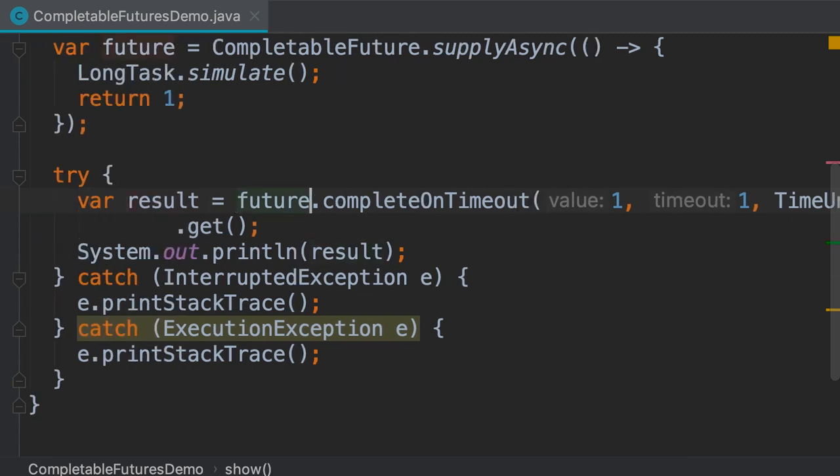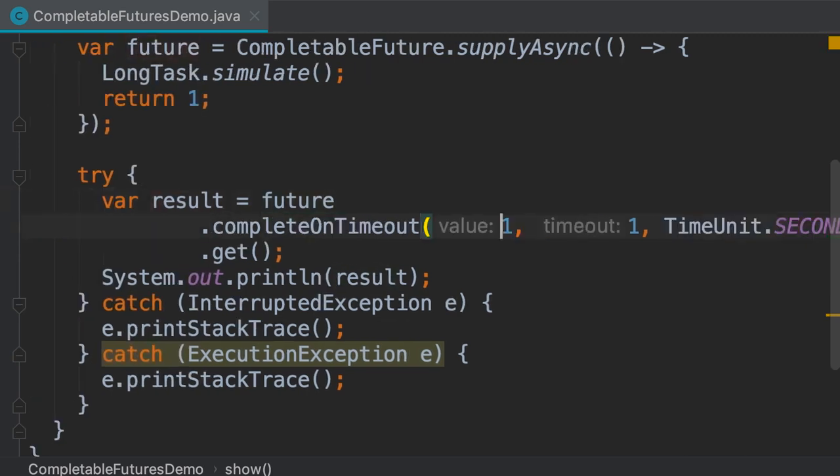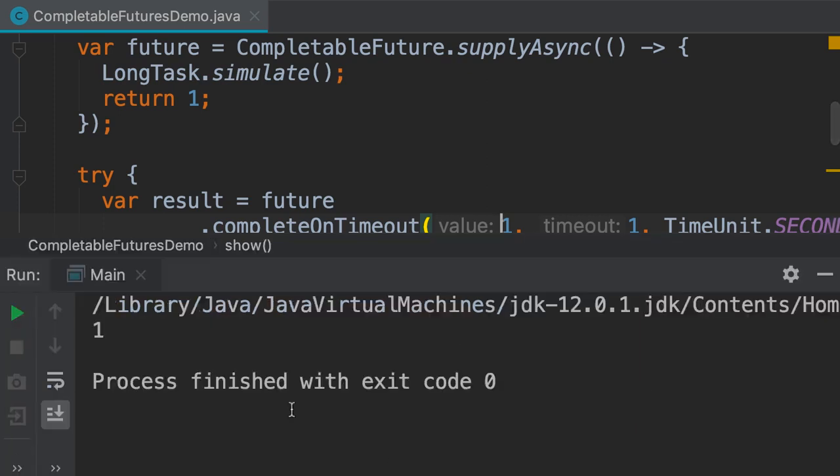So let me reformat the code. That is better. Now let's run the program again. This time after 1 second, we got our default value. This is a better experience for the end user.